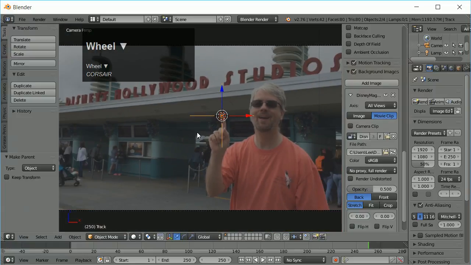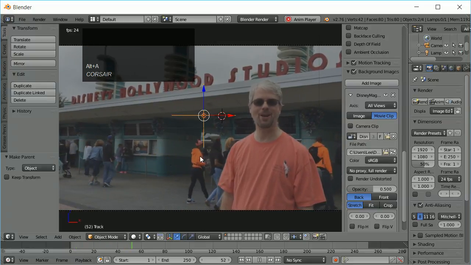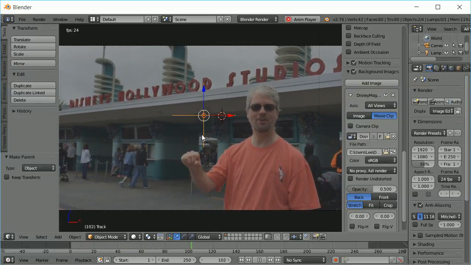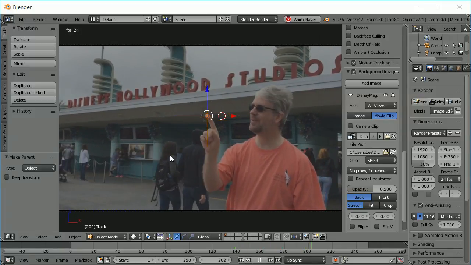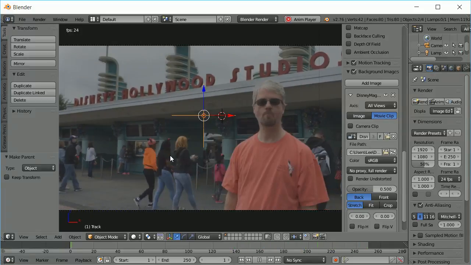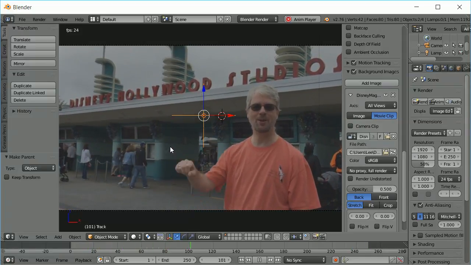And now if I hold down Alt and tap A to preview my animation, you'll see that the empty and the sphere move around because the sphere is parented to the empty, so it follows it around just like a kid following its mom or dad around. So that's what we want.